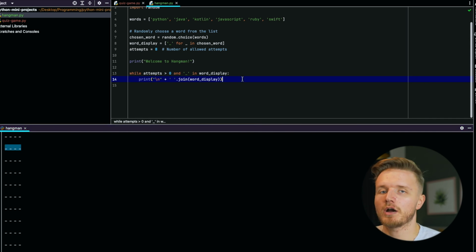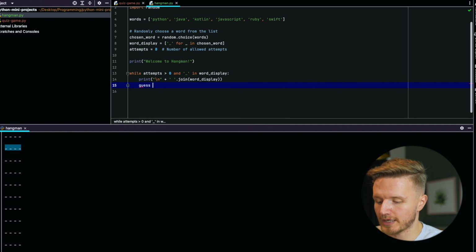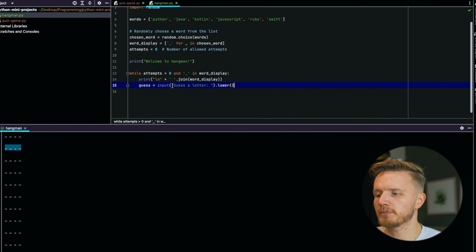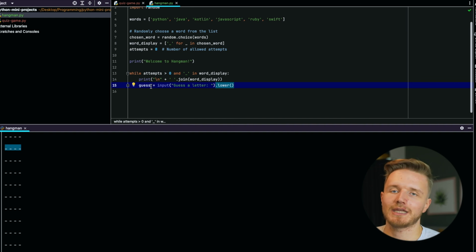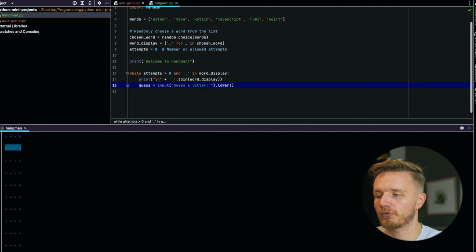And then we are again going to ask something from our user. What we're going to ask is something called a guess. We're using the same input function to ask for it, and the prompt is going to be "Guess a letter." And then we're going to put that letter into lowercase, so in case we give it the letter in uppercase, we want it to be lowercase. So now we have a guess, which is going to be a lowercase letter that we got from the user.